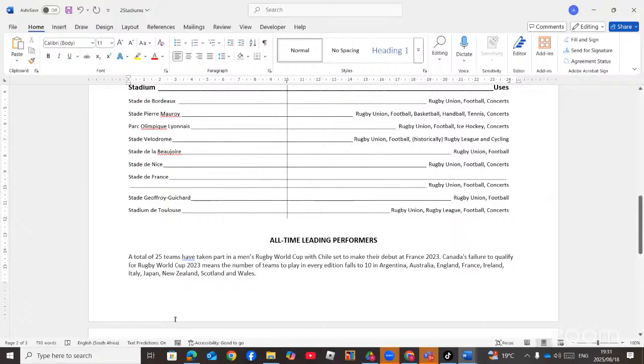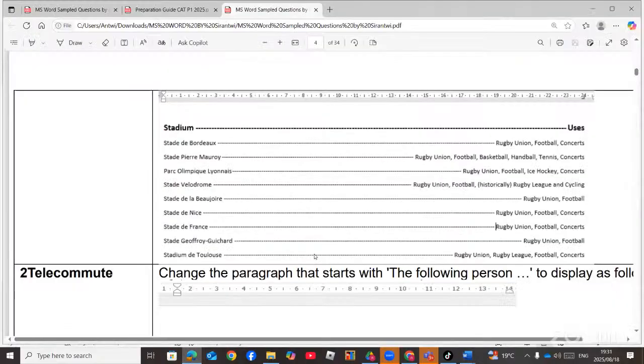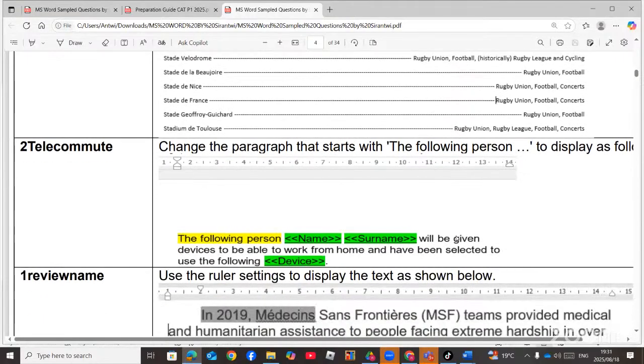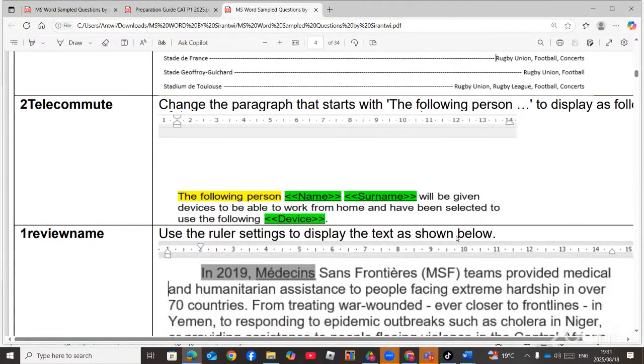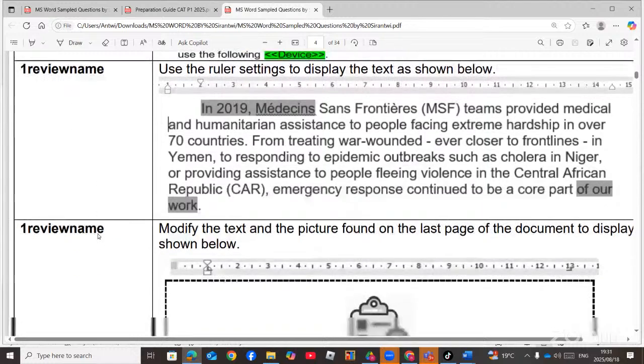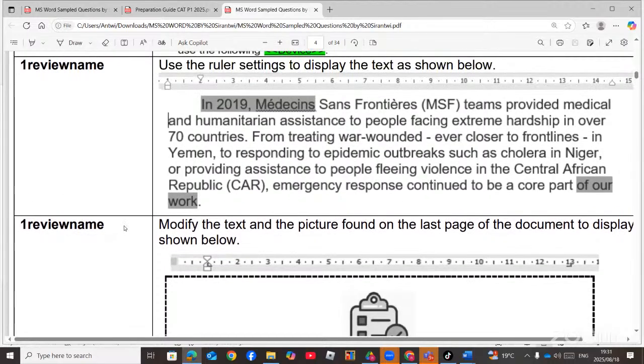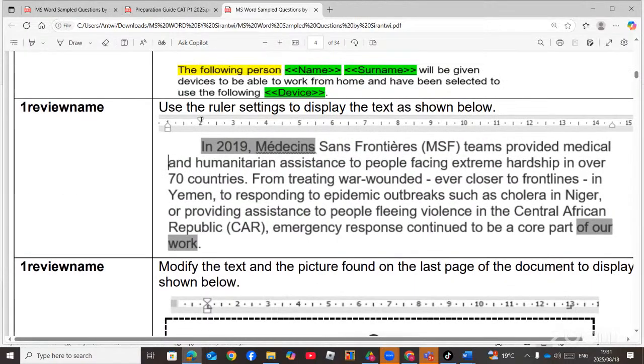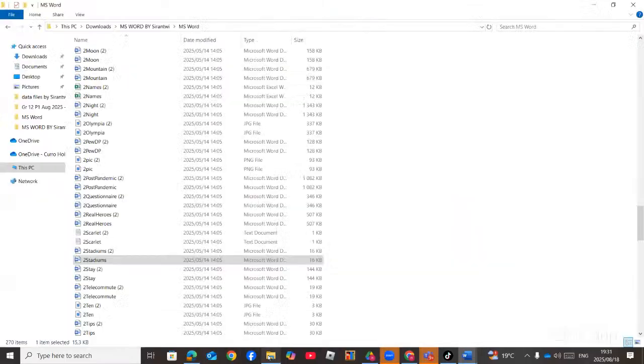So you can get a screenshot whereby they will give you some of these tab stops and then they will ask you to answer that. Right. Again, using the ruler setting for this, which is one review name. You can see that at 2 centimeter, and this one here, and this one is at 14.5. Let's look at it. 2 review line.